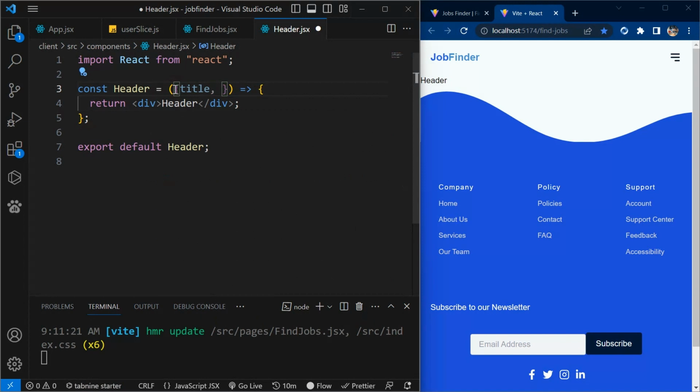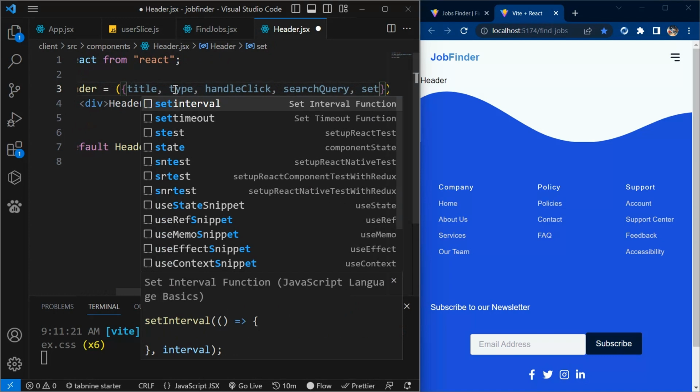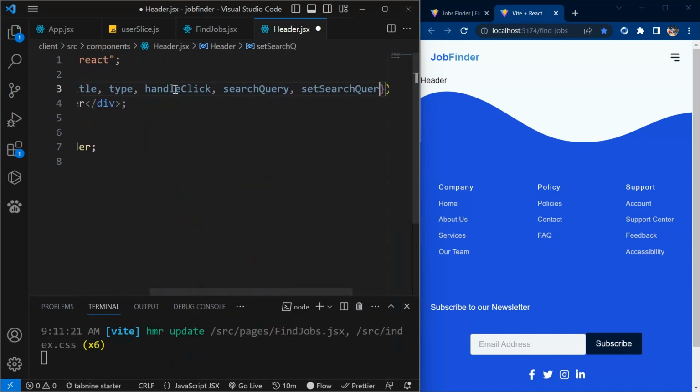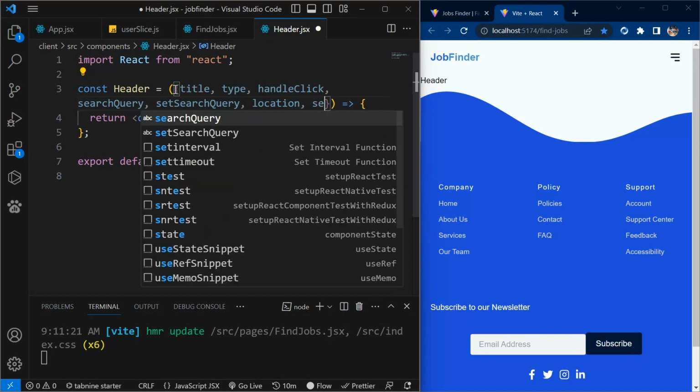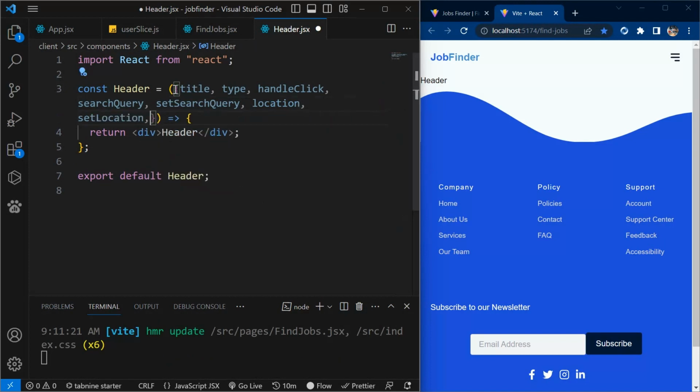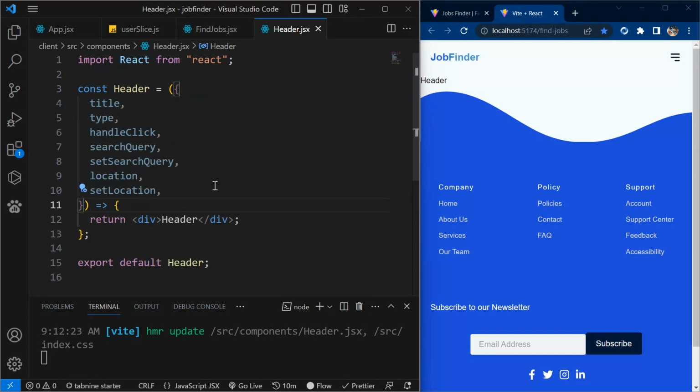So let's go in there. So click on it, and it's working here. Okay, so now first and foremost, let's take the props: the title, the type, the handleClick, the searchQuery, the setSearchQuery, location, and setLocation.